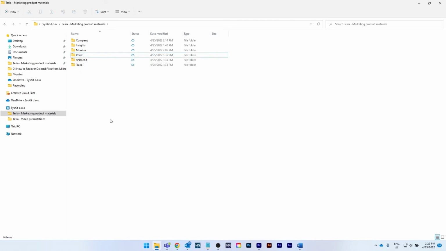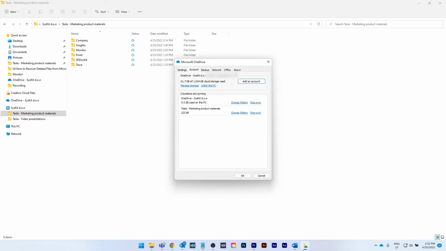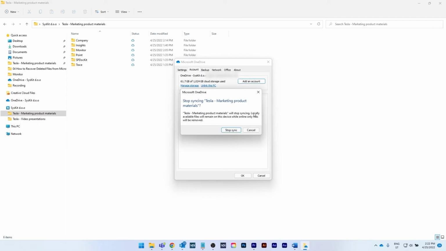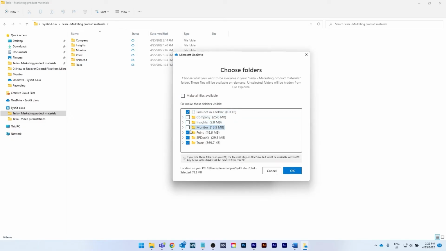If you ever want to stop syncing your SharePoint files, click on the OneDrive icon on the bottom right of your screen, click Settings, and under the Account tab, click Stop Sync by the document library you want to remove from syncing. You can also choose specific folders to be available in your OneDrive folder.